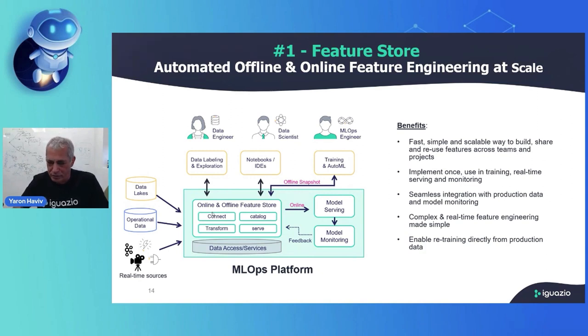You could do the serving using real-time APIs of the feature store. And the model monitoring works in a very interactive way. With the feature store, on one end, it's using the statistical information stored in the feature store to do analysis like data quality validations, accuracy, monitoring, drift, and so on.